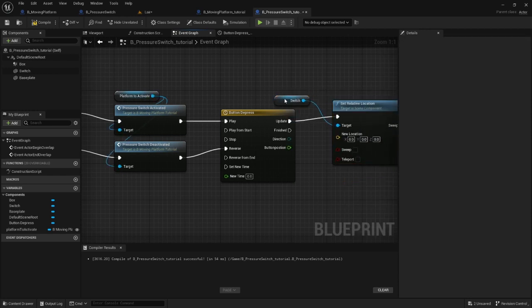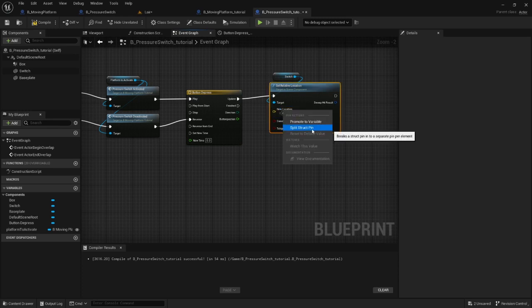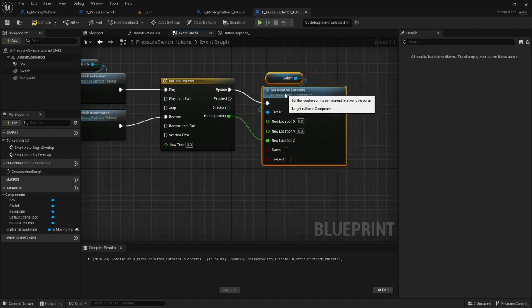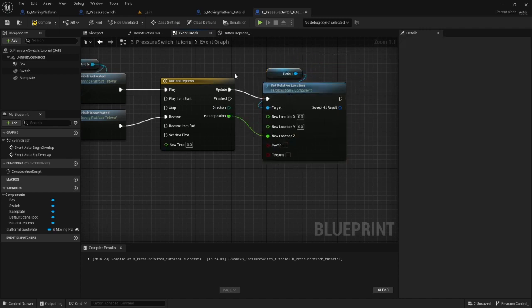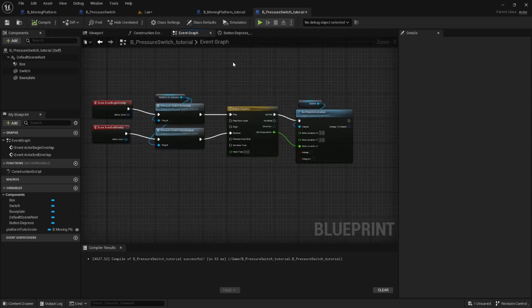So it's going to break this off for us. And I'm going to just deconstruct this pin. And that way, when we say button position, it's going to be our Z. That way, when it gets activated, it's going to move the Z from 13 to 3, and then when it reverses, because it gets deactivated, it'll go from 3 to 13. Awesome. So that is it for our button pressure plate.